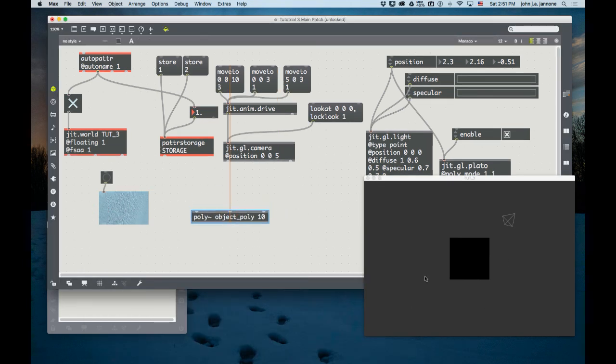So now we have 10 cubes, and we can address them all individually. And the message to address them individually is the target message. So if I want to talk to cube 1, I say target 1. And I send that message into any inlet of my poly tilde. And now any further messages I send are directly addressed to not all of the cubes, but just cube number 1.